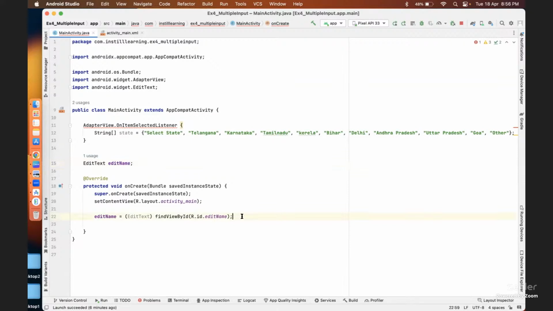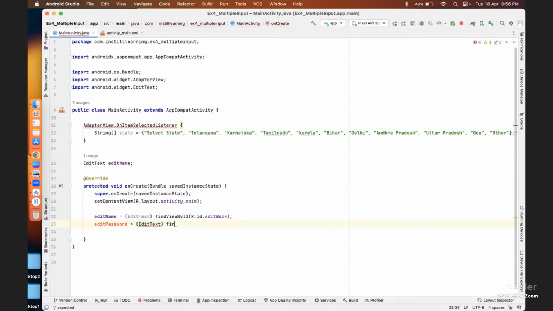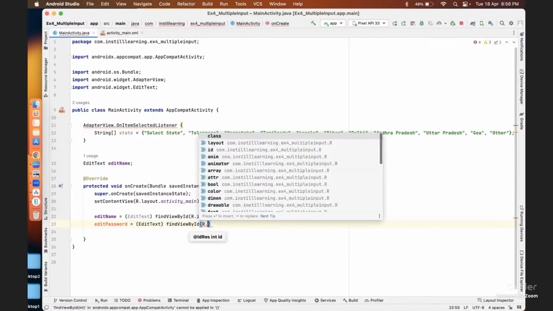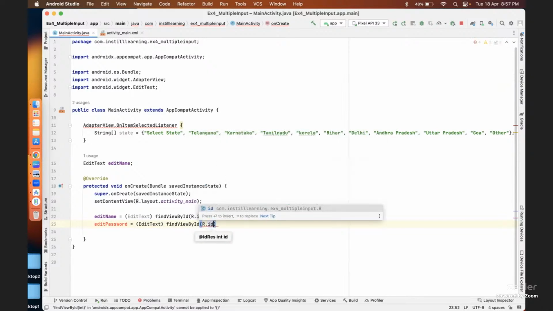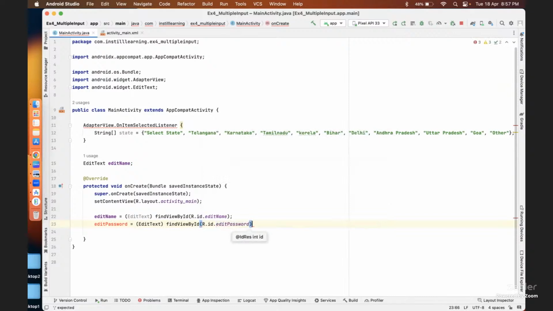Next thing, we have editPassword. The same thing we need to give. editPassword is also an EditText. So EditText and findViewById, R.id dot, you can see here editPassword. That is done, and you can add these things in the EditText.